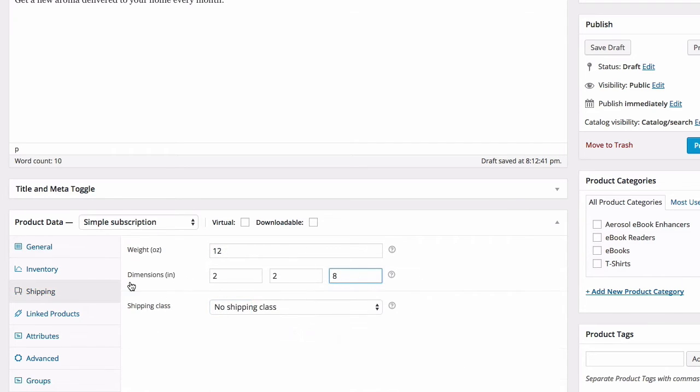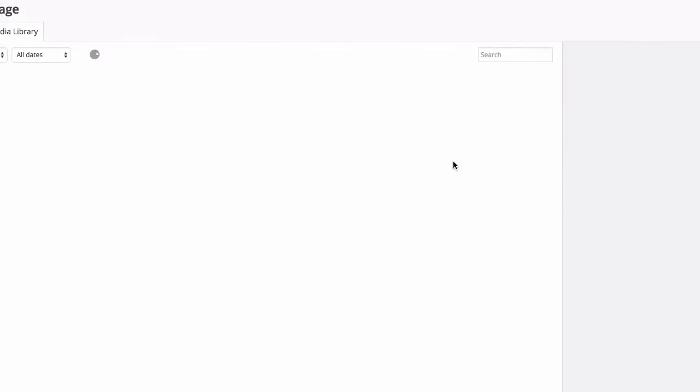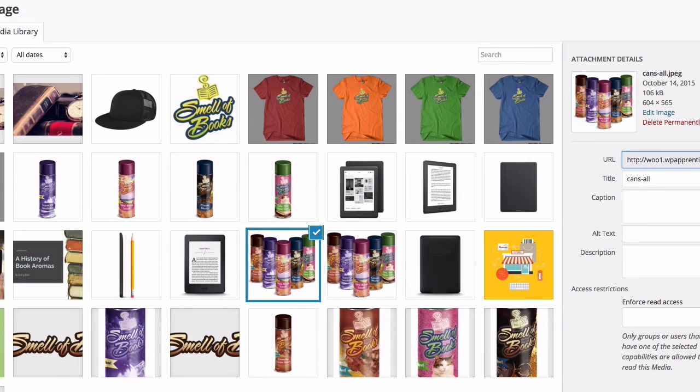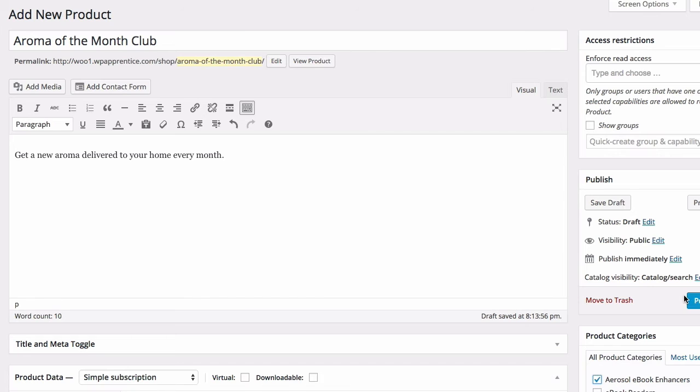And you set up your shipping and shipping class exactly the way you would with a normal product. And you'll set up a product image the way you would with a normal product. It should be an image that is representative of the membership or the recurring subscription that you're offering. Now let me publish this and we can go ahead and take a look at this new subscription product.